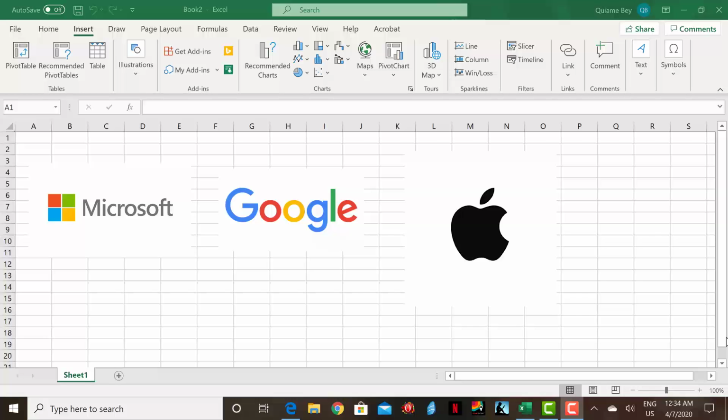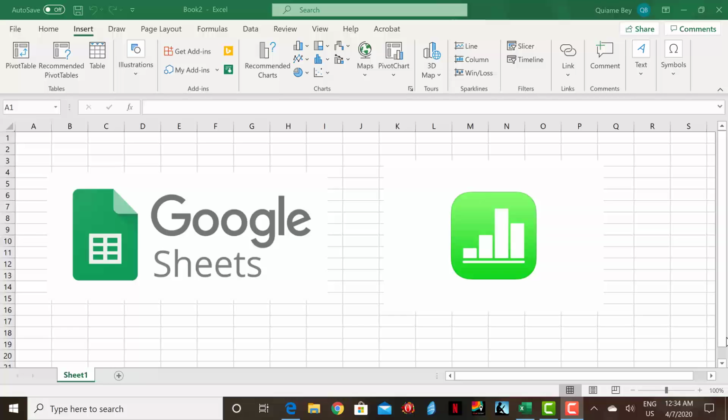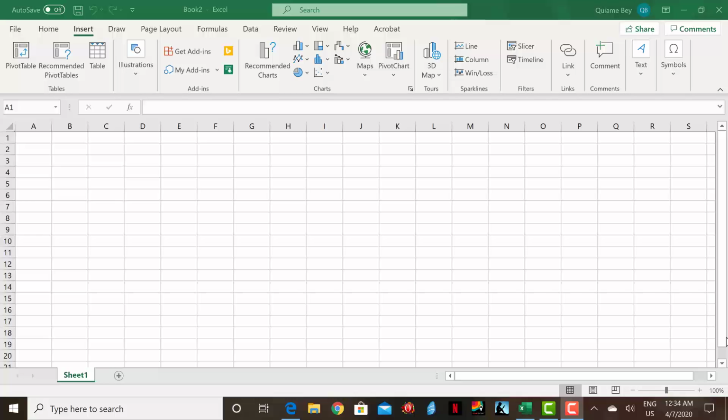Microsoft's spreadsheet is known as Excel. Google's spreadsheet is known as Google Sheets, and Apple's spreadsheet is known as Numbers. The spreadsheet that you will use in your business is entirely up to you. In this lesson, we will learn the basics of a spreadsheet using Excel.